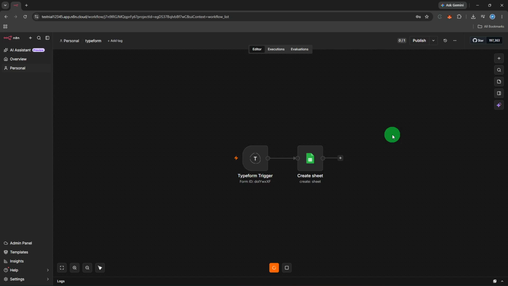A few deeper tips as you go further. Before you build the rest of your workflow, submit several test responses and inspect the full output from the Typeform trigger node. That single step saves hours of guessing later because you'll see every available field, including ones you might not remember creating. Also, use meaningful question titles inside Typeform itself. A question called customer email is much easier to map than question 4.